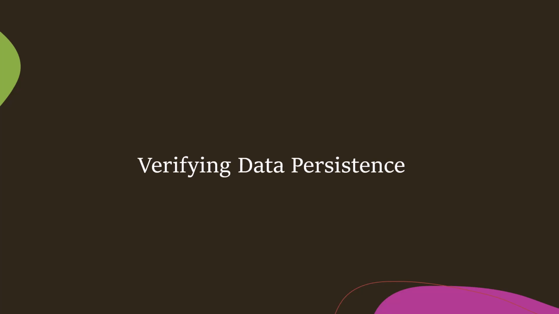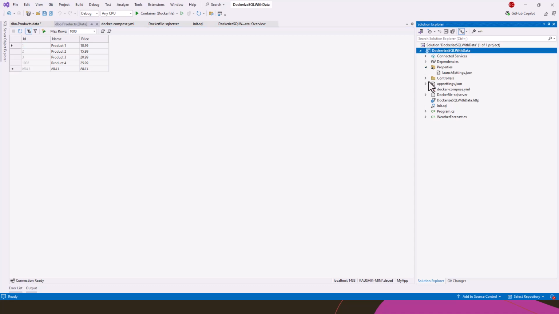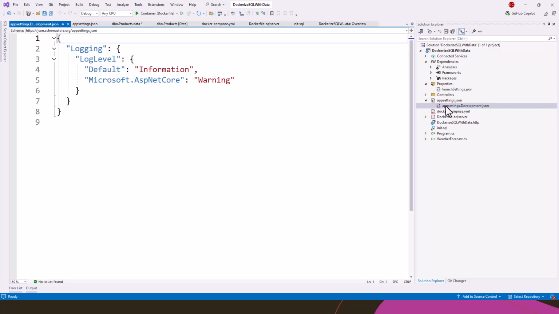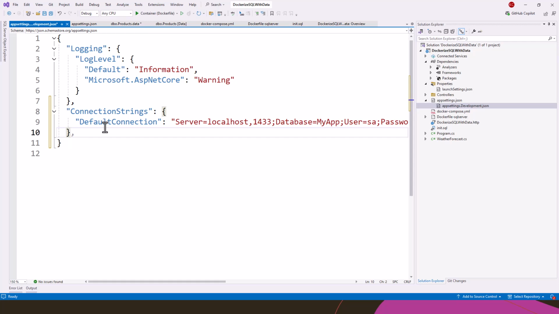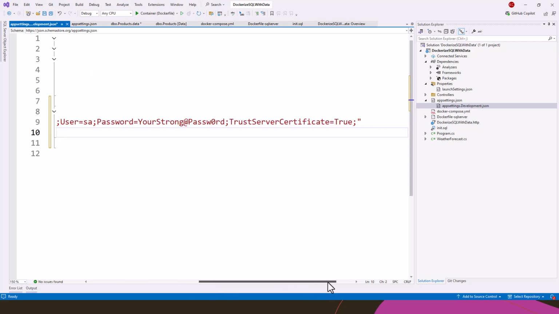Okay, so here you can paste your code in the appsettings.json file. So where it is launchSettings.json, dependencies, appsettings.json, appsettings.Development.json. Now you can add this connection string. After this login, ConnectionStrings: Server localhost,1433; Database MyApp; User SA; Password this; TrustServerCertificate true.